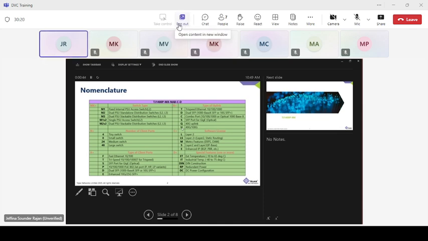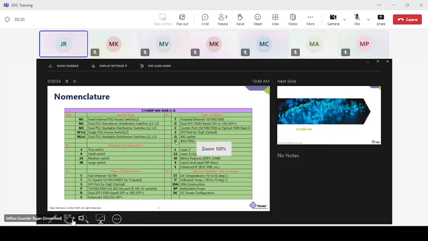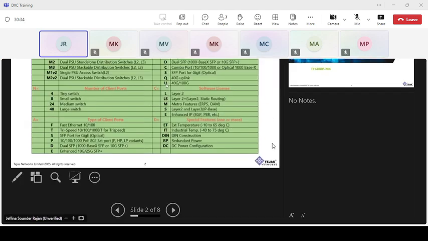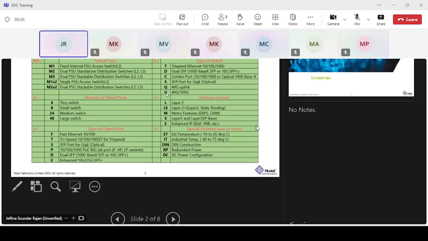So this TJ1400 is common for all switches. Okay. So next is MX. MX is switch type. We have different types of switch type: M1, M2, M3, M1 V2, M2 V2, and currently we have M4 switch also.